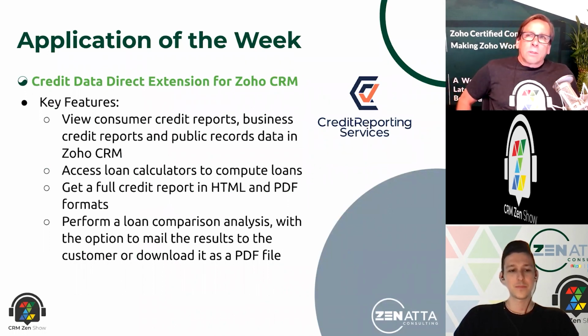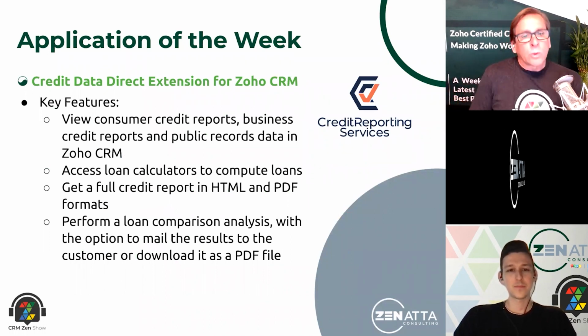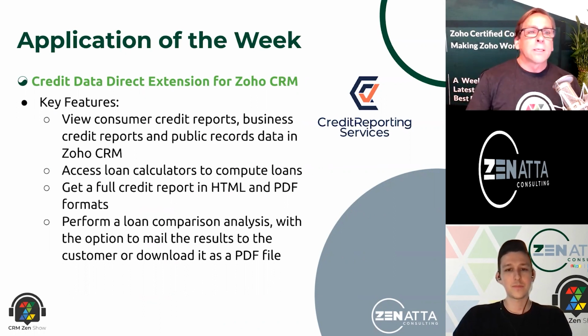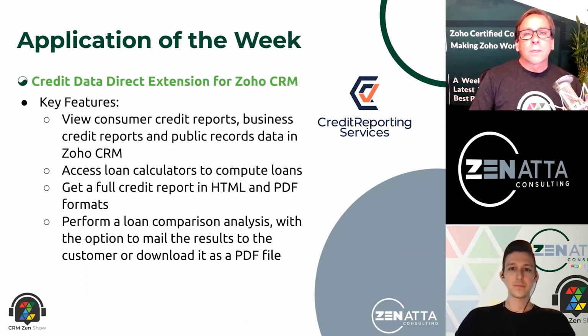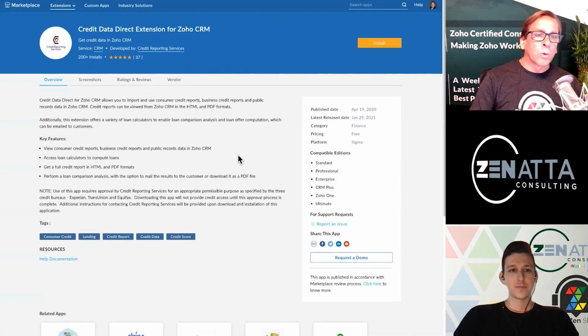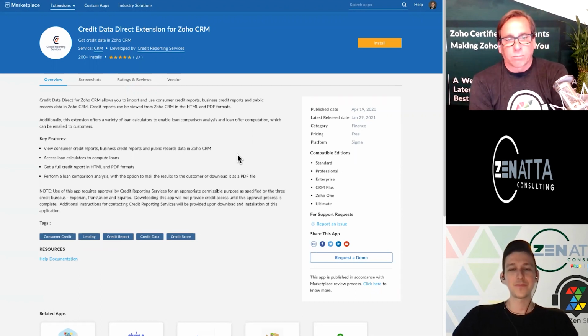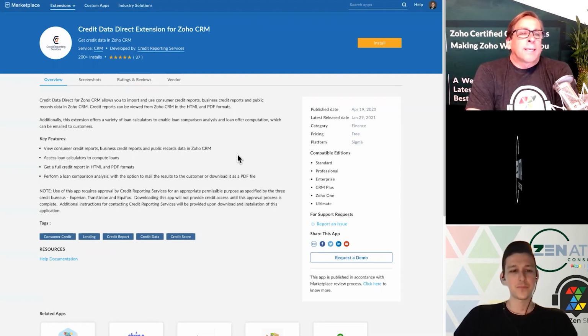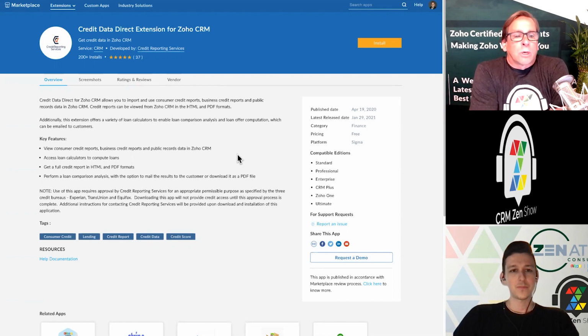So I love this application. This is one of the few apps in the Zoho App Store that has got just amazing reviews. It's got 37 reviews, and it's not quite 5 stars, but it's like 4.89 stars. Credit Data Direct extension for Zoho CRM.